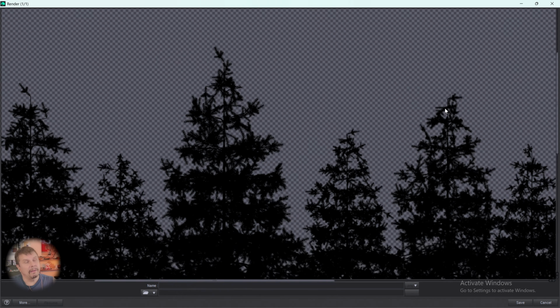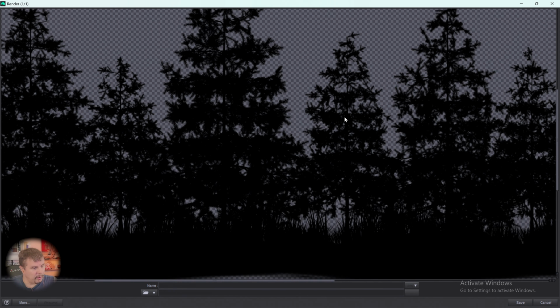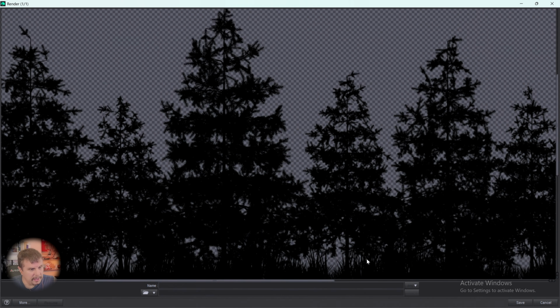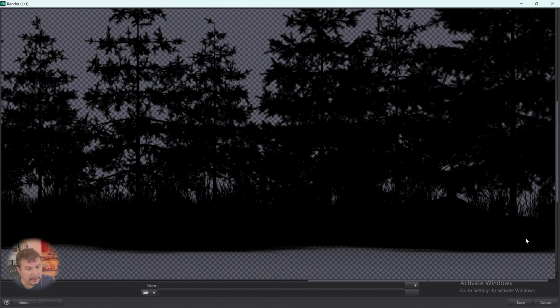So you could do it with sunflowers. You could do it with a lot of different kinds of plants that have a lot of detail. So, yep. This is a nice little piece of ground, by the way, too.